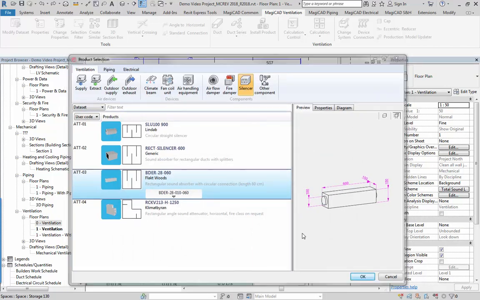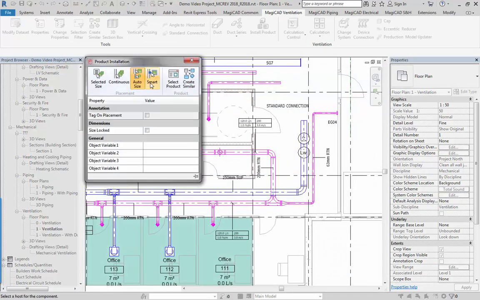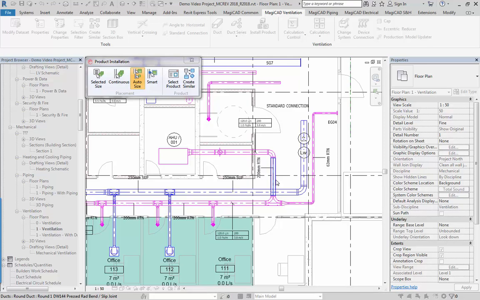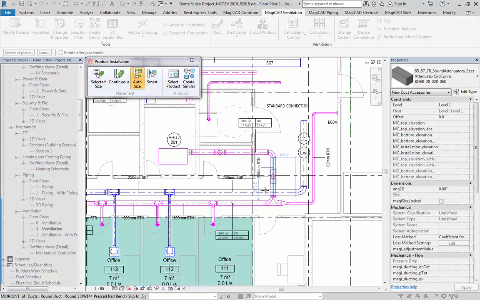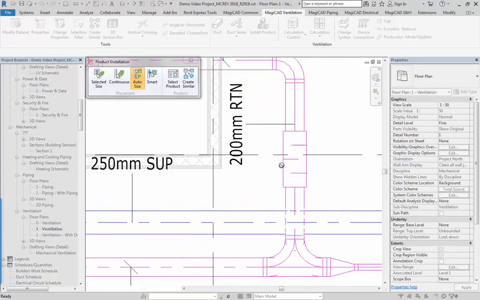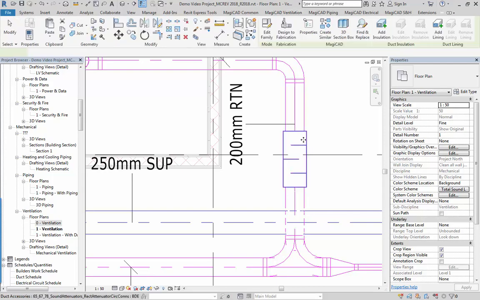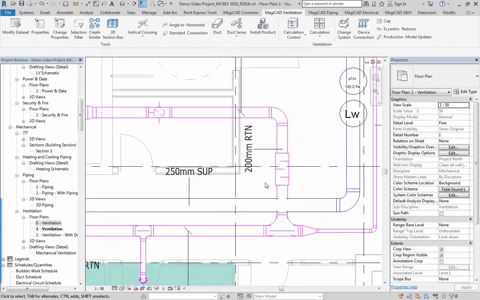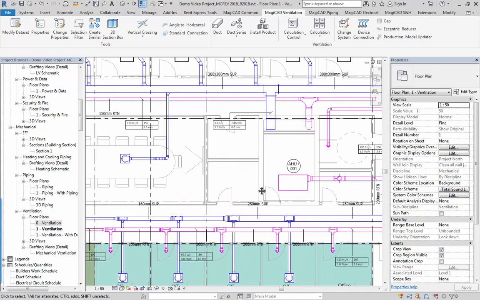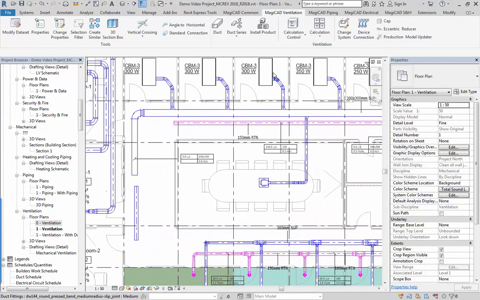So I press OK and I get a floating toolbar, and now I can choose how I want to insert it with some of these smart tools here. There's auto size, so I'll just click on there, and you can see I've now just dropped the attenuator automatically onto the duct with the matching spigot size for that 200 diameter. So that was just installing an attenuator.